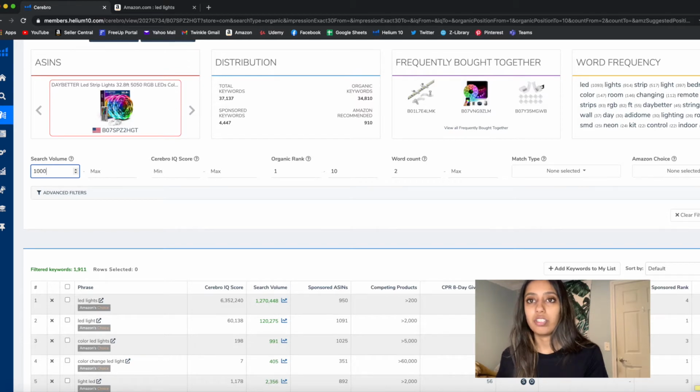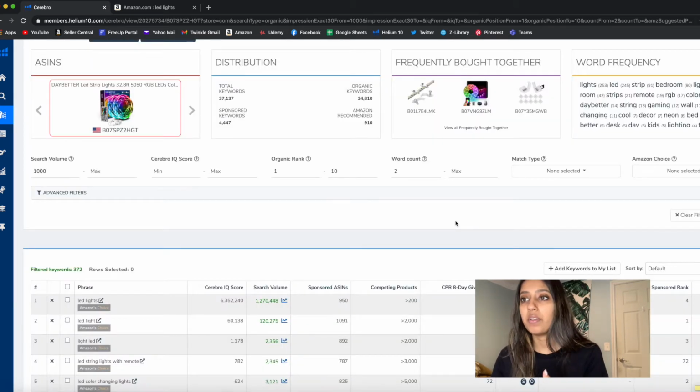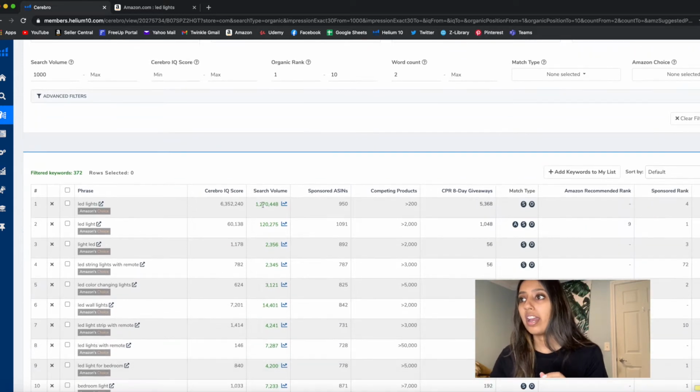they just don't have high search volume. Now I'm going to press apply again, and voila, we have broken down that 37,000 keyword list to now 372. Now we're getting our top performing keywords. Now let's organize this list by high search volume.